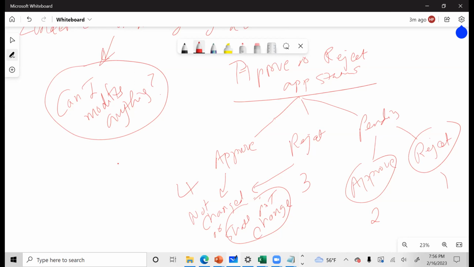If there is anything else, I should not be able to do anything, right? So if something is already in approved status, I should not be able to change it to rejected. Or if something is rejected, I should not be able to change it. The only thing is, if it is pending status, that means I have an action to do, and the only action I can do is either approve or reject it. So here are the 4 scenarios that I need to test.